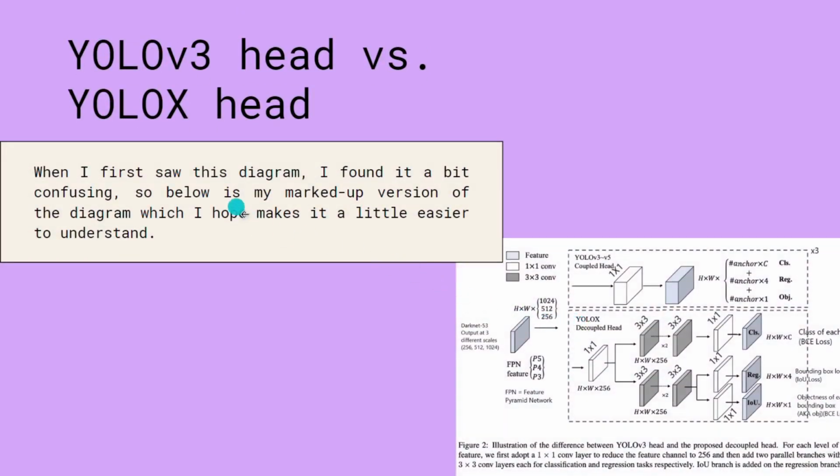So when I first saw this diagram, I found it a little bit confusing. So below is a marked up version of the diagram, which I hope makes it a little bit easier to understand. So as we can see, for the first coupled head from YOLO v3 up to YOLO v5, we use a one by one convolution, an additional convolution, on the final feature map representation. Then after we pass it through a one by one convolution, we have the final representation, which is going to represent the class, the regressor, and the objectness score.